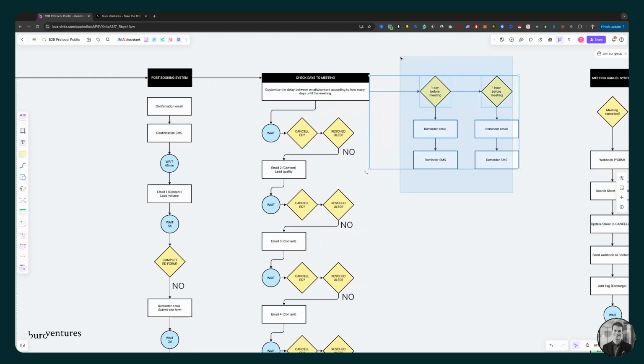Then we have the standardized follow-up. So a day before and an hour before, we send a reminder email and a reminder text. This is just, again, to reduce the likelihood of no-shows, especially if you have a large amount of meetings.